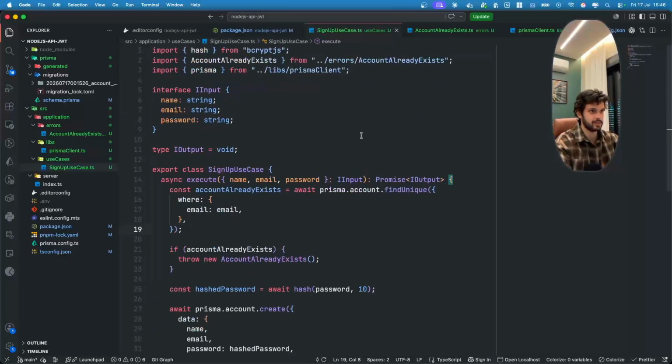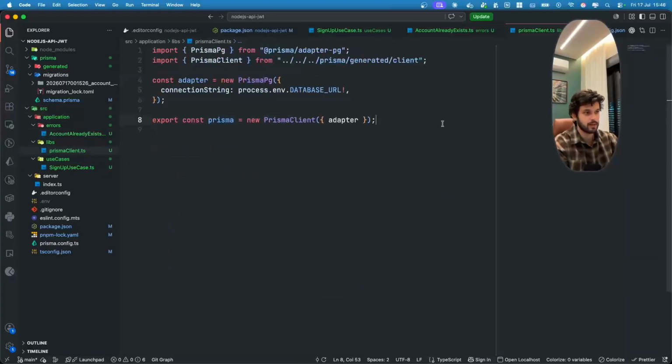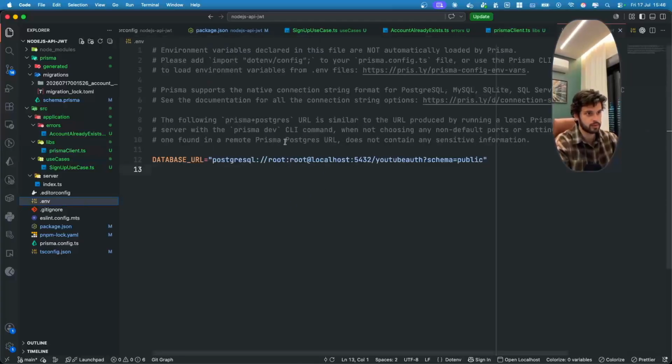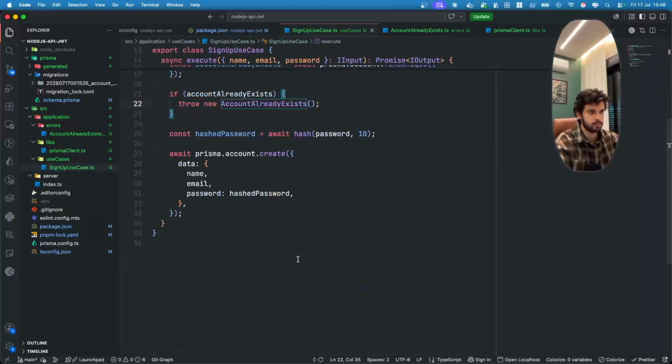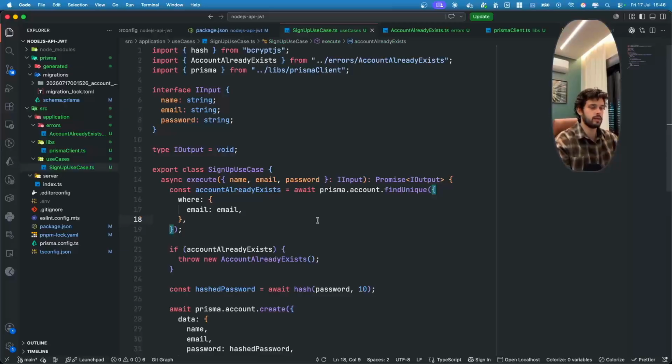All right, so that's the small sign up. We made the Prisma library in here using our database URL from our env environment. We have the sign up use case, and we will be slowly implementing things. So now we will be moving straight into the controllers, which we will then be connecting with Fastify.